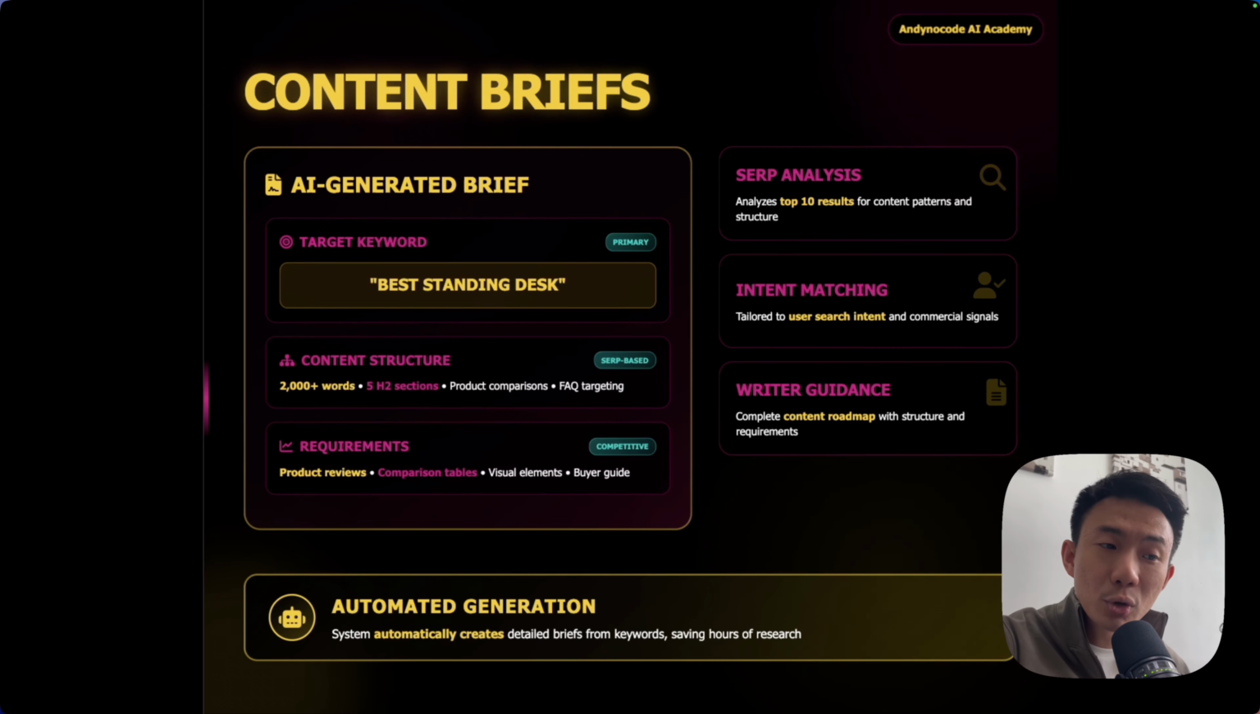Content briefs. Our system uses everything we've learned so far to generate a full SEO optimized brief for each target keyword. Let's look at an example. Say your primary keyword is best standing desk. Here's what the brief includes. The content structure would be over 2,000 words, at least 5 H2 sections, product comparisons, FAQs pulled directly from the SERP. This is not guesswork. This is structure based on what's actually ranking. So for the requirements to compete, you'll likely need product reviews, comparison tables, visual elements, and a buyer guide. These are pulled from your competitors, so you know what's expected.